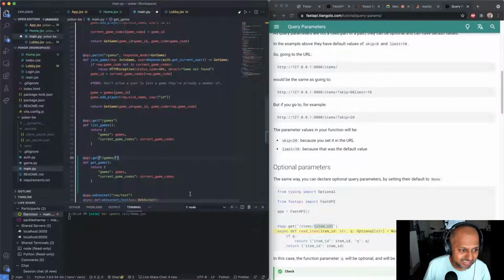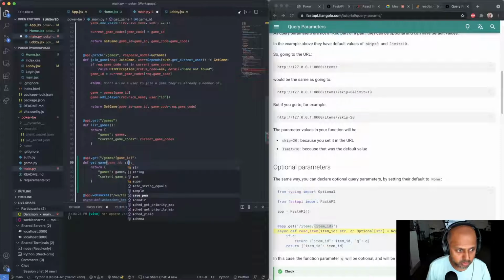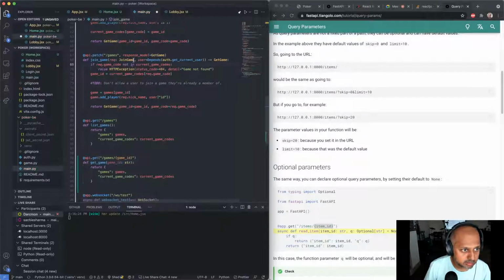So we want this to be the game ID. And then right here, we can say get game ID, which is of type string. And this still depends on user. You need to be logged in to use this. So I'm just going to copy this, the thing that makes sure that people are logged in. Next.